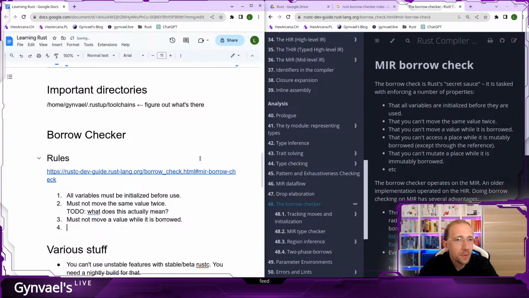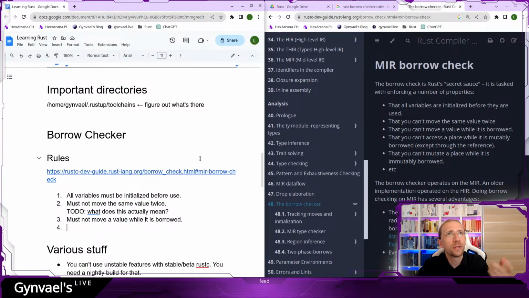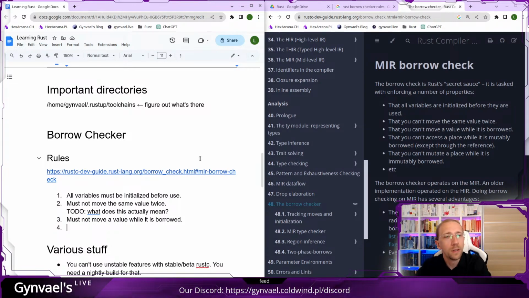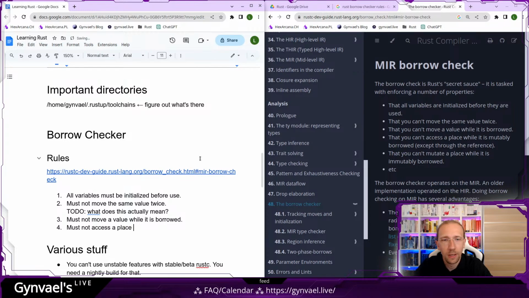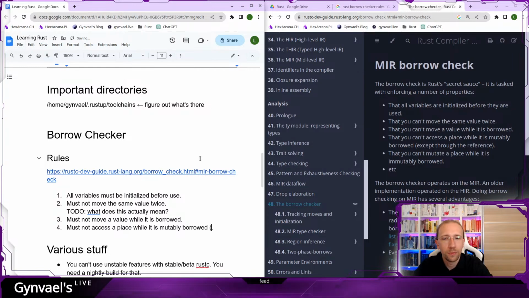Okay, cool. Then we have that you can't access a place while it is mutably borrowed. This is really similar in concept to read lock, write lock, mutexes. These are basically the same rules. Okay, must not access a place while it is mutably borrowed, except through reference.